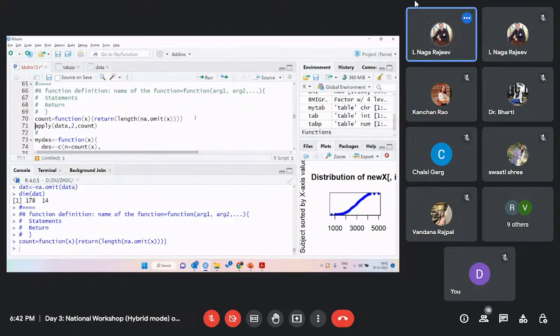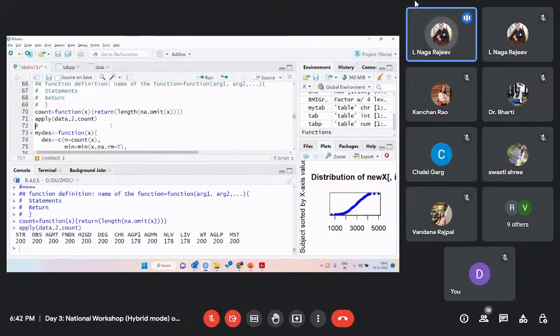I have run that. Now I'm applying this data to count. See here now, it has only omitted those values from the variable columns where the NA values are there. Are you getting? Is it clear?